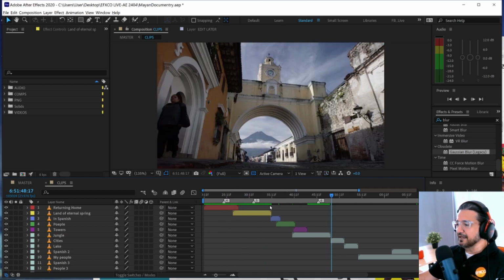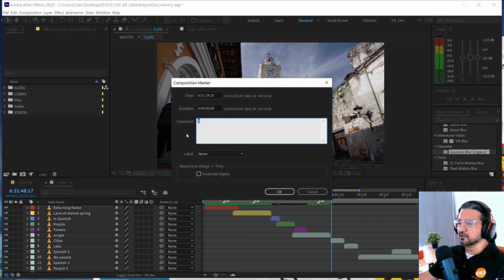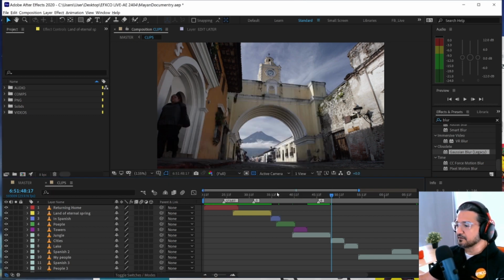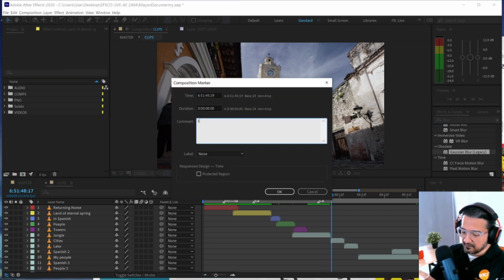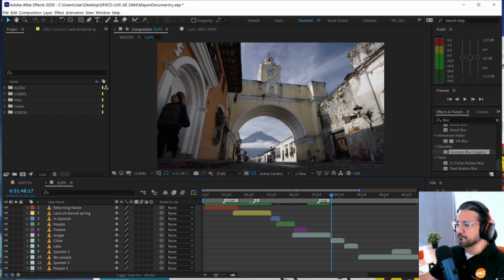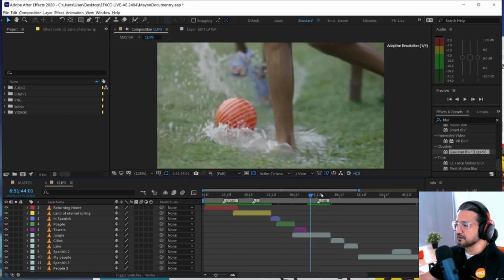If I want to edit the name of the marker, just double click on the marker and I can put whatever I want here. Maybe start here. Okay, then the word start comes out there. If I double click here, I say end here. I can put anything, just for the fun of it. So there'll be a start marker here and then an end marker.